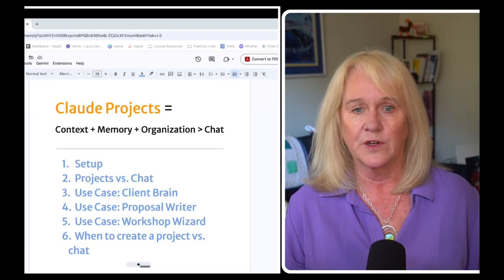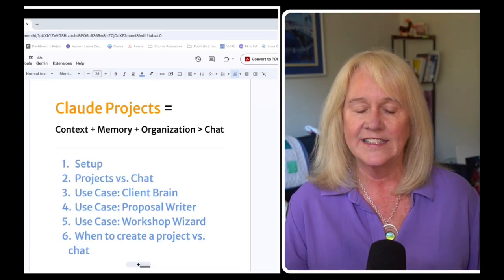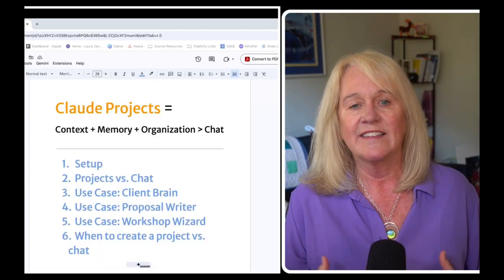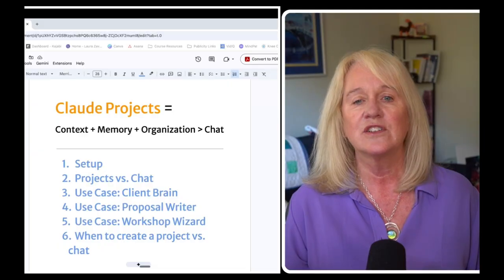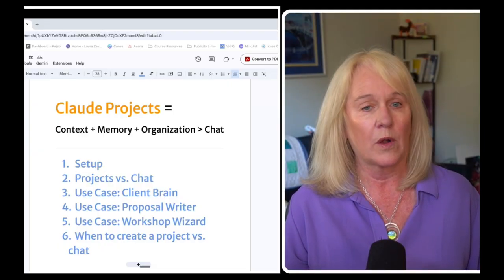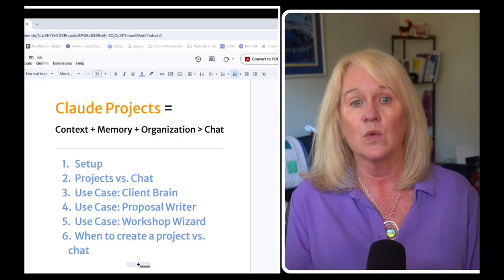Claude projects are what turn Claude AI from a chat window into an admin handoff machine. Chat is great for quick answers, but projects give Claude context. It gives it memory and it allows you to organize similar files together so it can actually keep track of your clients or help you write a proposal or help you put together a project like building a workshop.